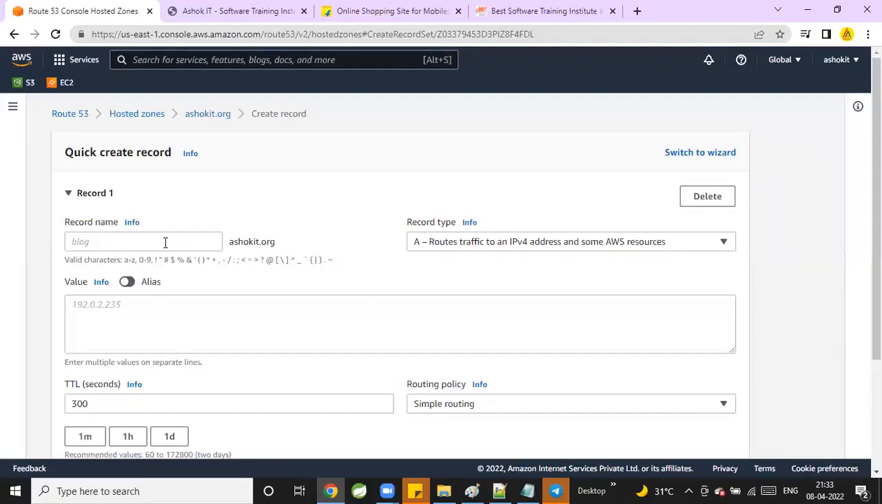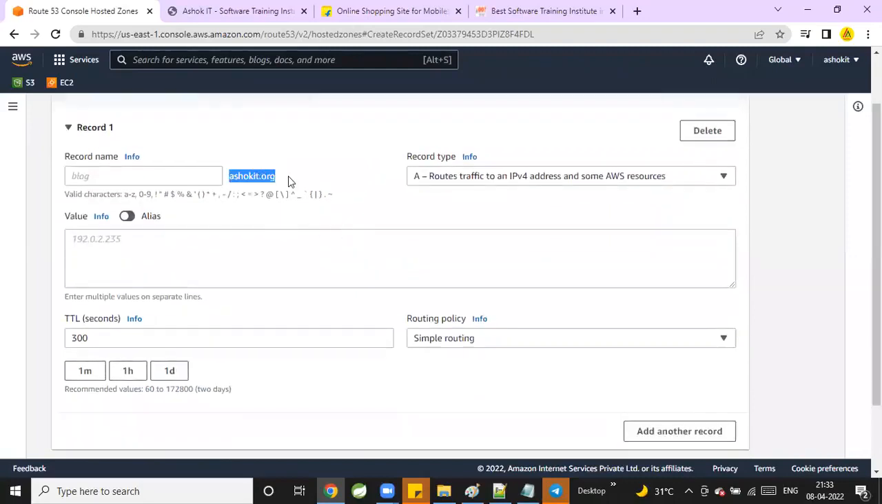Don't enter anything for the record name. Leave it blank. That means this is my final URL, ashokit.org. This is the URL I want to use, so don't give any record name. Now, next one, record type.